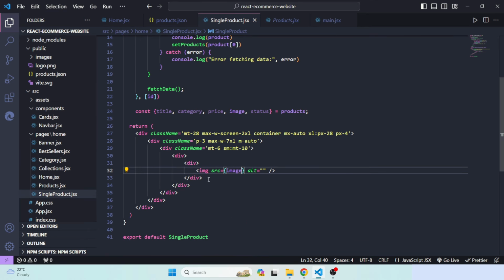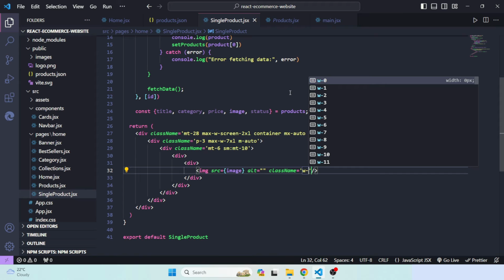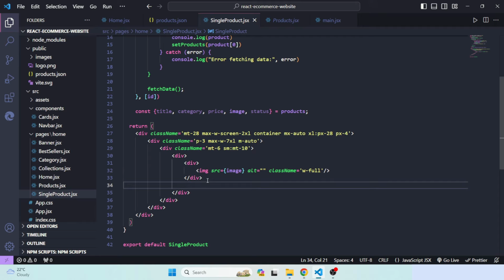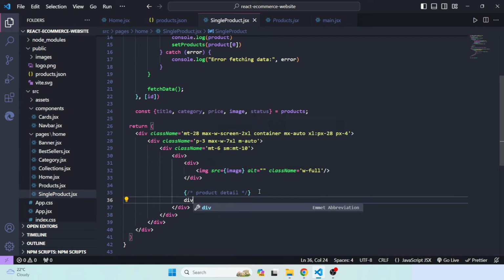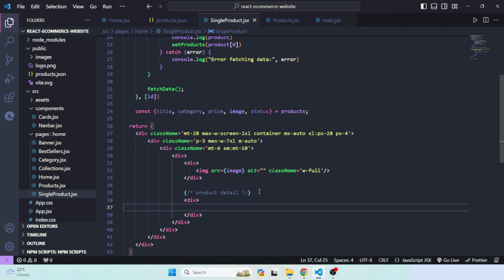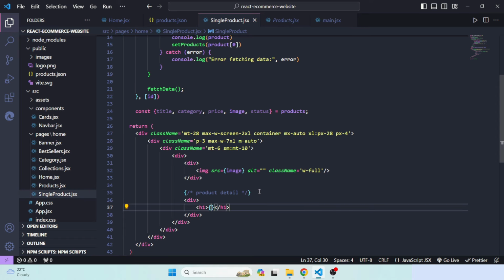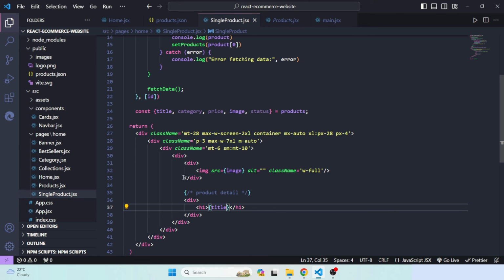So if you do this, here we can just define class name. W would be full width, so that would be full. So after this div, we'll define another div for product details. So let me define div, and inside this div we'll have an h1. We'll just pass the title here. So this is the title. So let's see, this is the full image and this is the title.